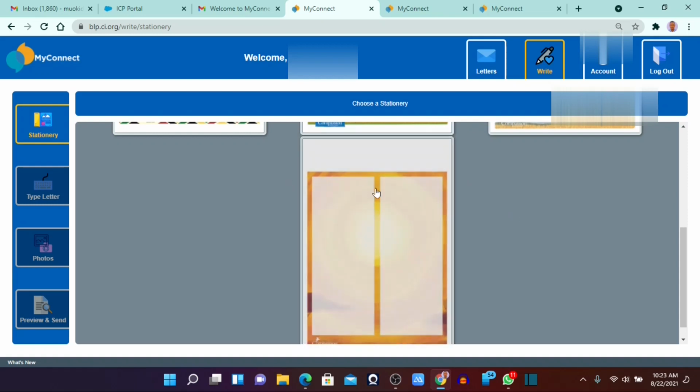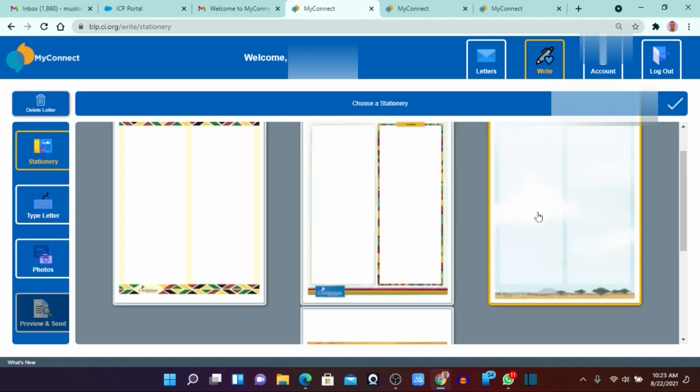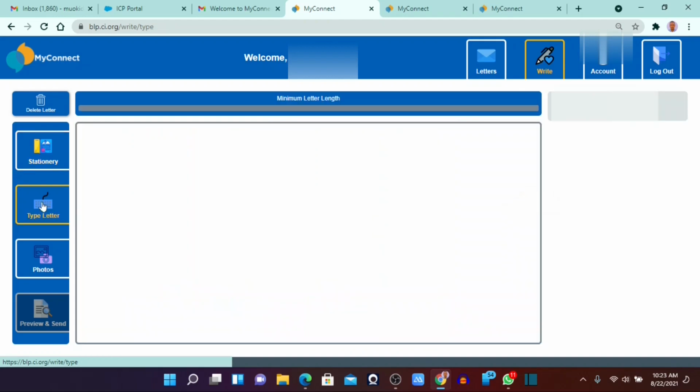After they choose the template, say for example I choose this template right here, I will be able to go to type letter. Right after choosing the stationery, they can go to type letter, this part here. They click on this, and then they will be taken to a box or a template where they will be able to type a letter. This is the text box.